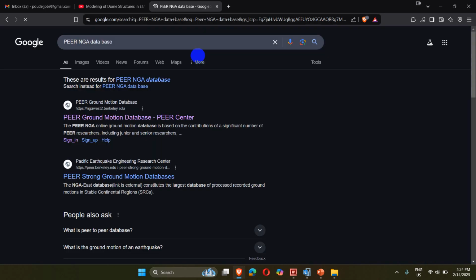The earthquake time history ground motions are required to do time history analysis, either linear or non-linear, so that we can download the required earthquake ground motions, which is according to our site response spectra, from the PEER Ground Motion Database Center. So let me click this one.